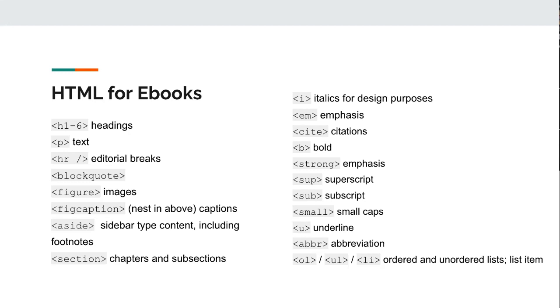Lists should be marked up as ordered or unordered lists, or they will get read as one long run-on sentence. Images and captions should be in figure and figcaption tags, with the latter nested in the former after the img tag. So figure, img tag, figcaption, and then close figcaption tag, close figure tag. Editorial breaks or context breaks, with or without a dingbat, should be an hr tag, and the dingbat should come from the CSS. Block quotes should be paragraphs inside of a blockquote tag.